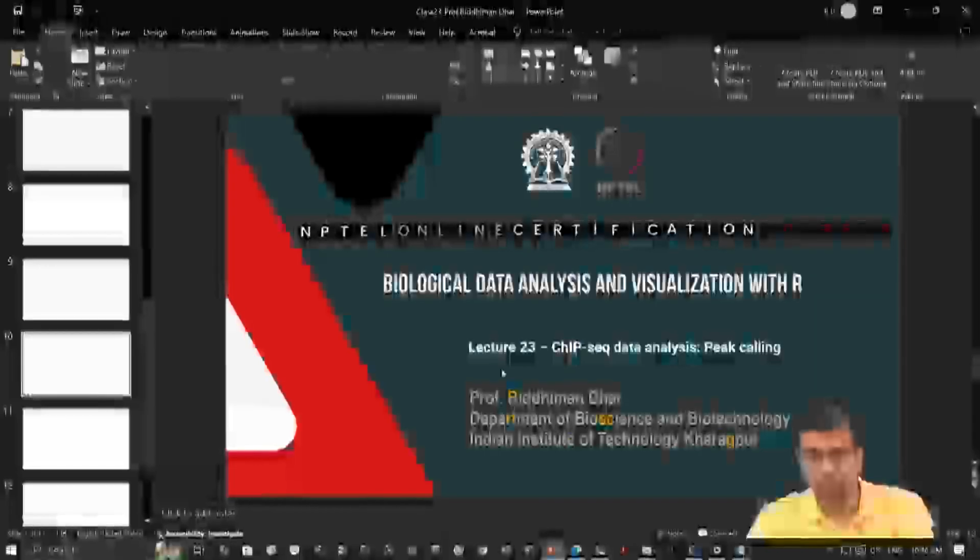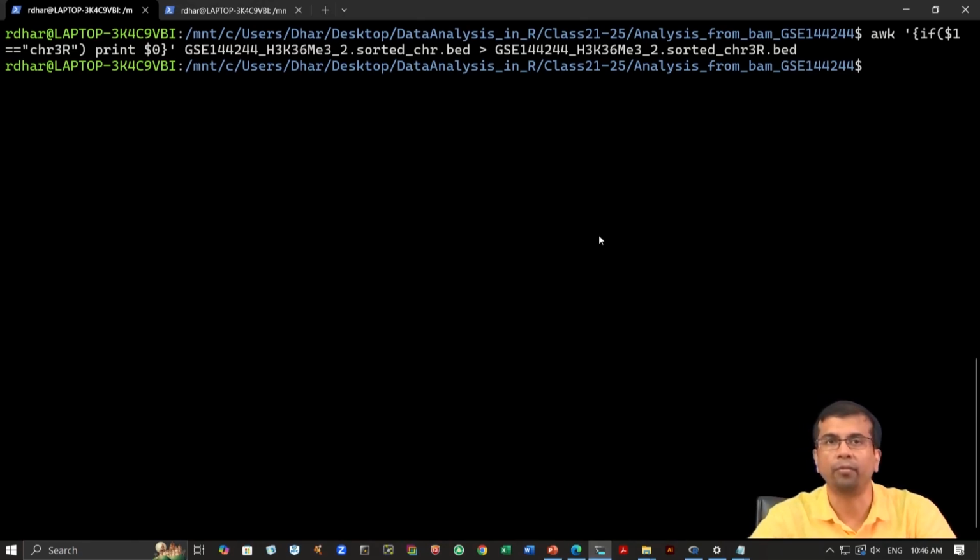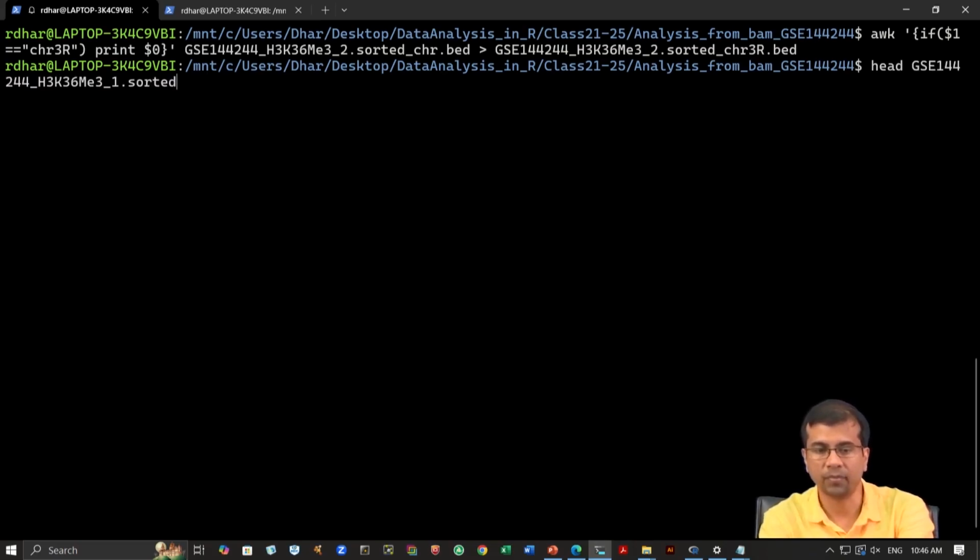Let us move to the command line. As I showed you, we have now generated these chromosome 3R bed files. These are the bed files that we generated in the last class, where we chose chromosome 3R. This is where the target gene is located. Of course, this will change depending on your gene of interest. You can generate multiple such files if you have multiple genes of interest present in different locations in the genome. All right, I just want to show you how these files look.